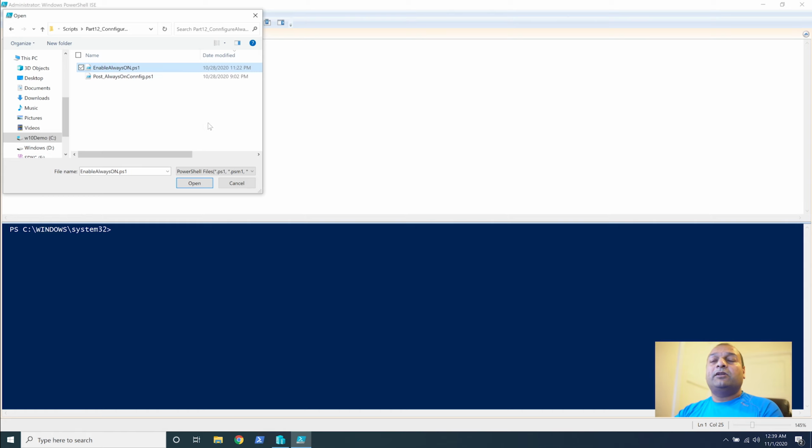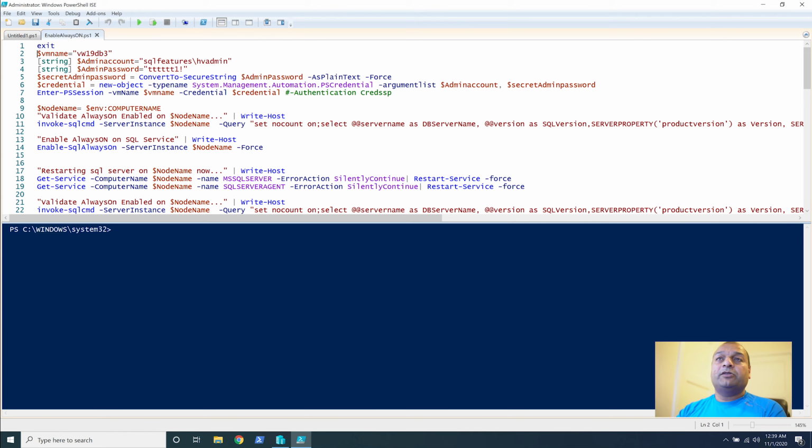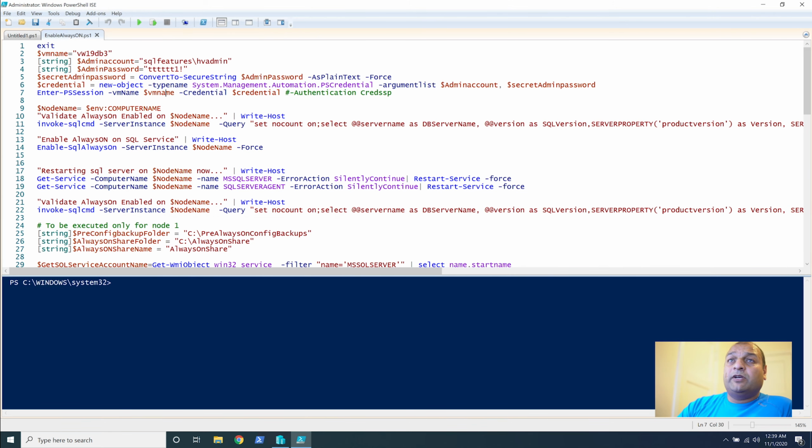So you can see there is an enable always-on script, and then there is a post always-on configuration there. In between, I'll be using GUI to configure always-on. We need to run some steps. So pre-always-on steps. Let's go through them quickly. First, as usual, we'll be connecting to the VMs. Then we'll be enabling always-on on the node.